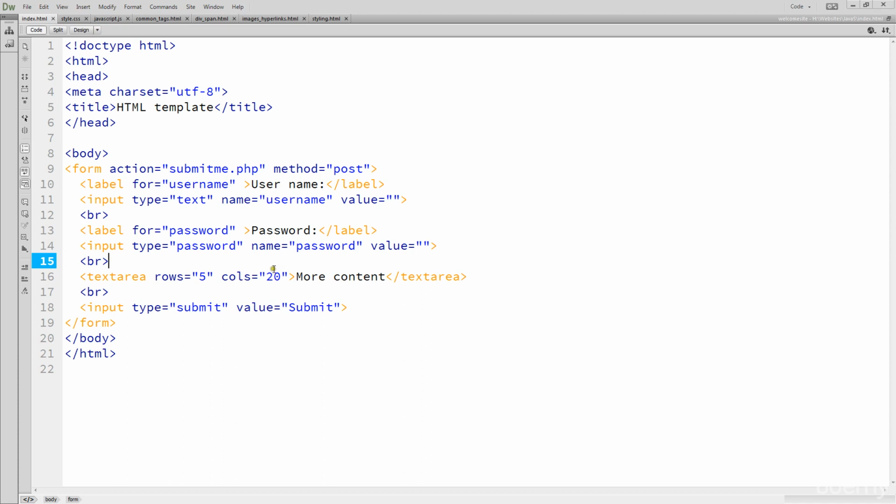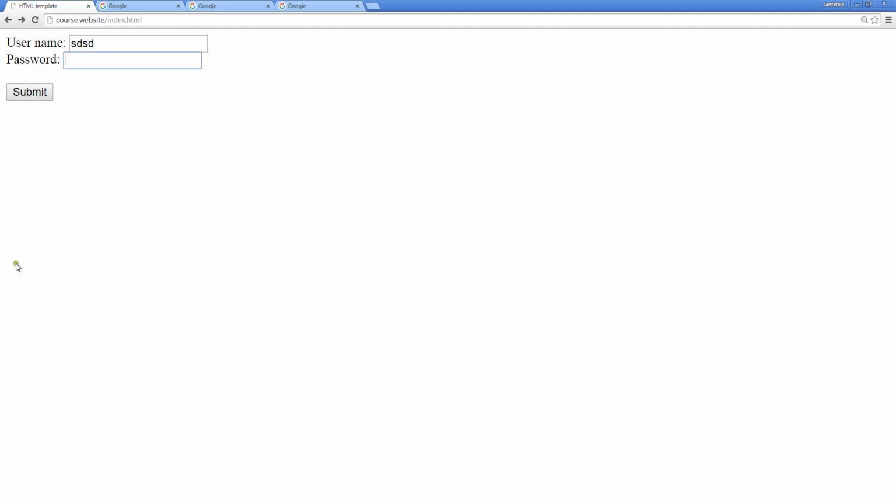So another common element used within forms is the text area, and as we can see when we go out here, we get this text area. And we can set the size of the text area.